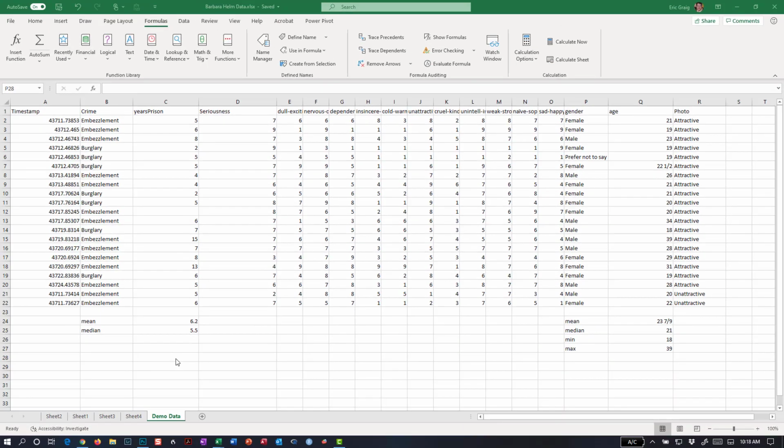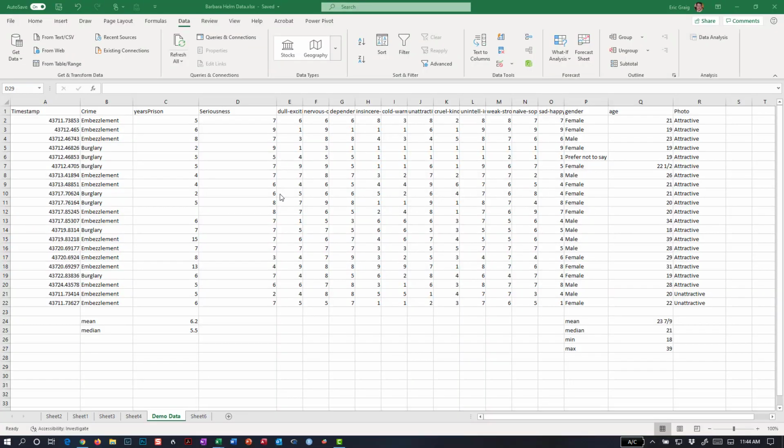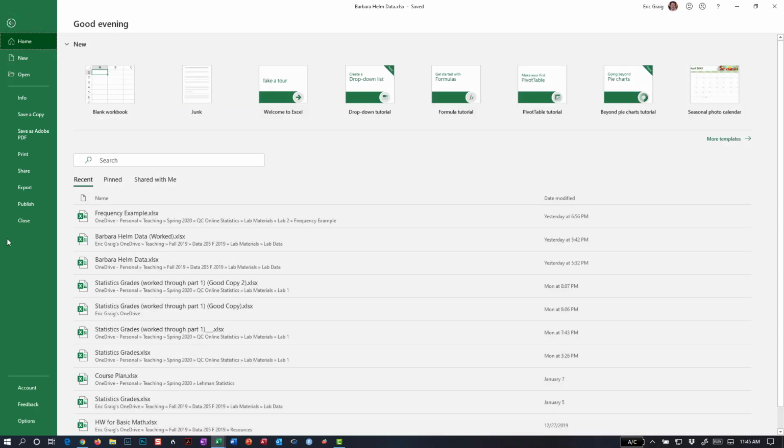All right, let's move on now to the frequency part. To compute these frequencies, the first thing you need to do is make sure that the Data Analysis ToolPak is activated. So let's talk about how to do that. We're going to go up here to the File menu, and all the way down at the very bottom it says Options. You're going to click Options.